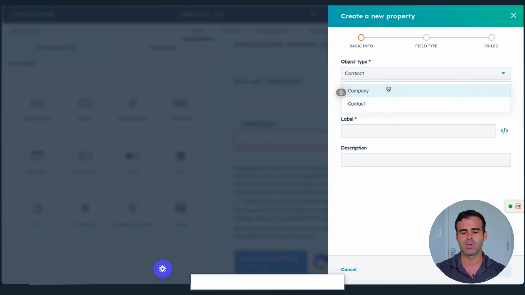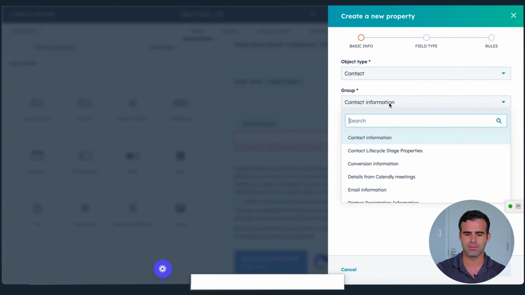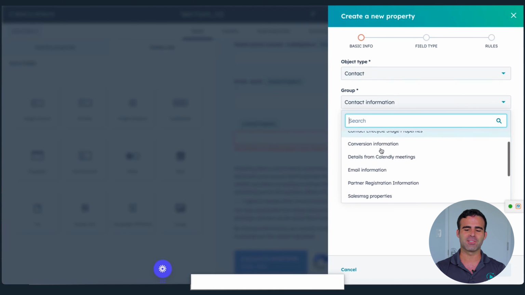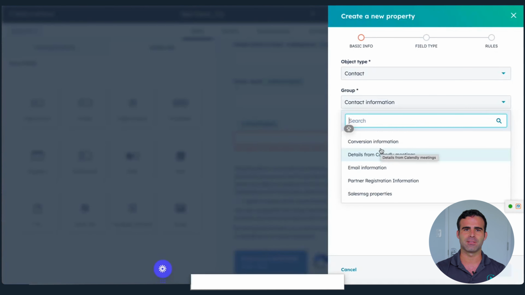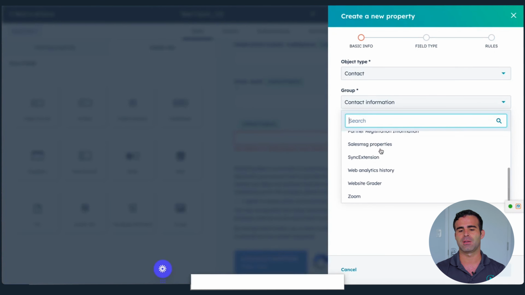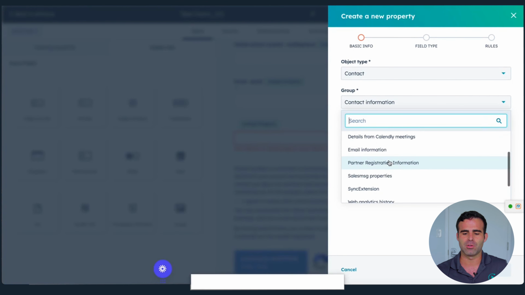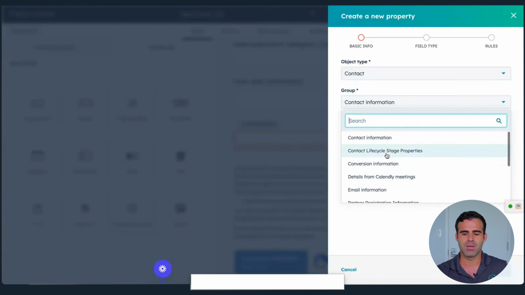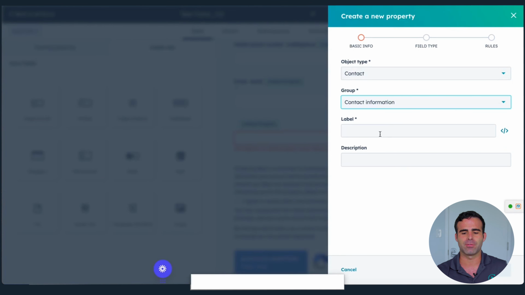Object type, you can either create a company or a contact record. Let's go with contact. Grouping, how do you group your contact information? Well, there's a contact information option, and then there's several other more detailed ways of grouping contact object type information. You could put it under web analytics, you could put it through some third-party apps, but most of the time you're going to do contact information.